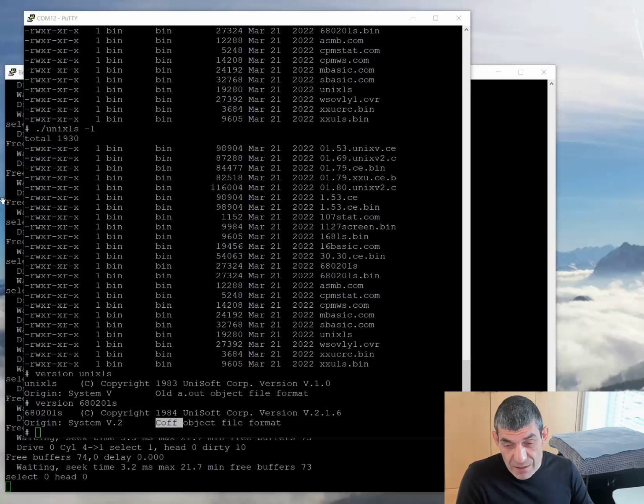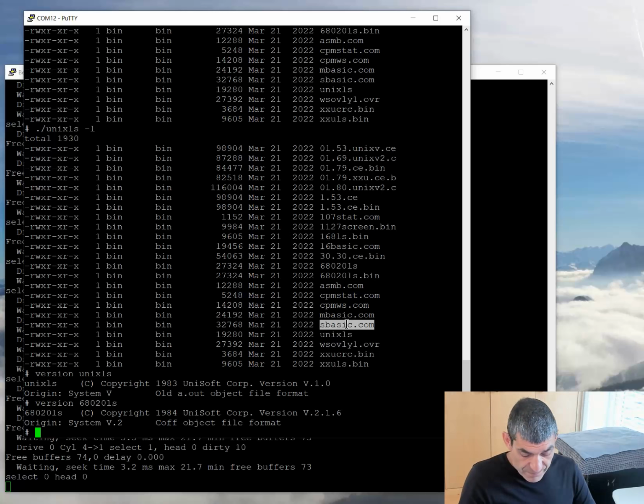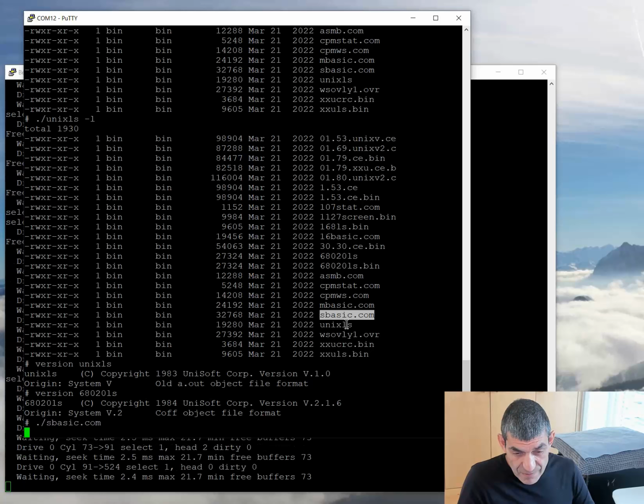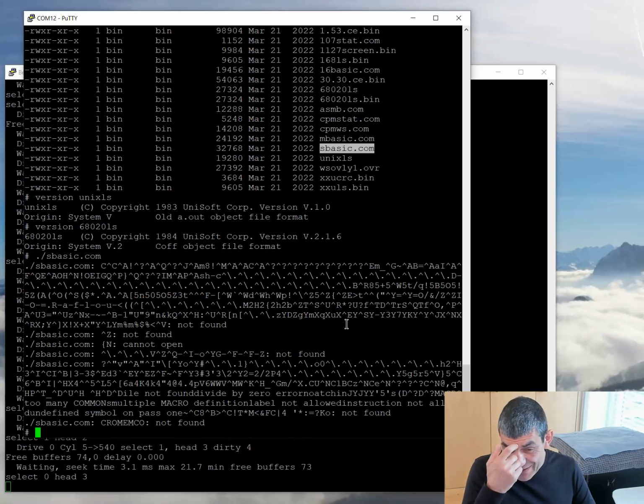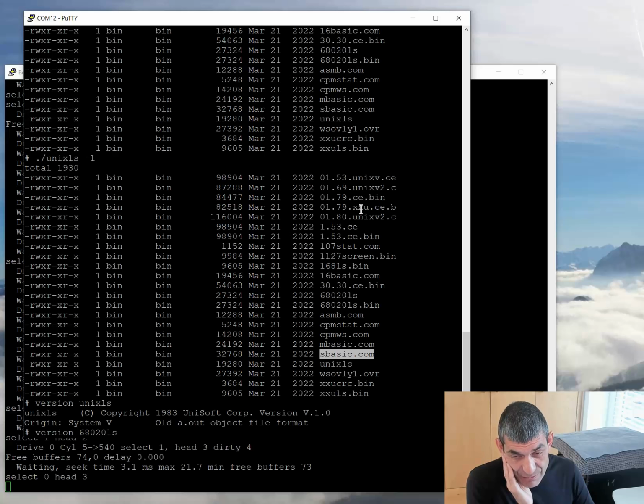But can it run anything else? So let's take, it's a real long shot, let's take structured basic, which is sbasic.com, and try and run it. So I'll say /this. And as you can see, it does try and actually run it, believe it or not, but it doesn't get very far. So luckily it doesn't crash the system, but it's just garbage. So we cannot run Z80 programs here.